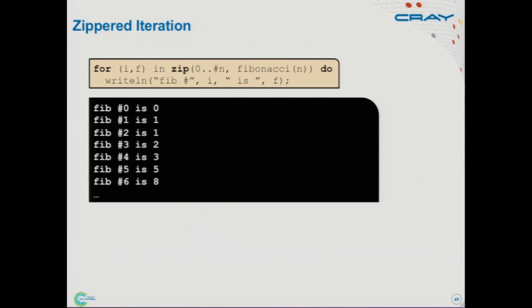And then the last base language feature I want to show you in any detail, something that will come up later in the talk as well, is this concept of zippered iteration. So if you want to iterate over multiple things simultaneously, use this zip keyword. And here, for example, I'm iterating over a range and my Fibonacci iterator I wrote.